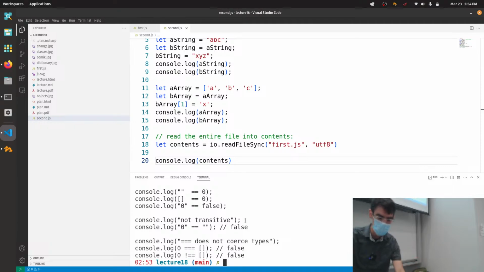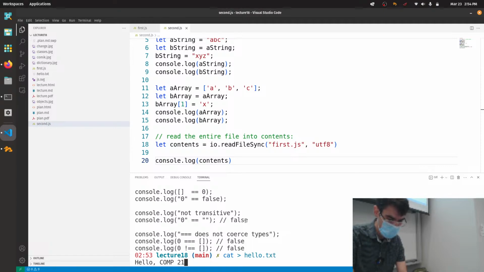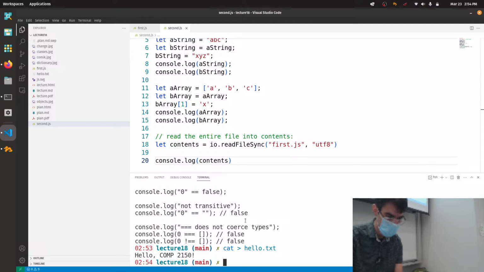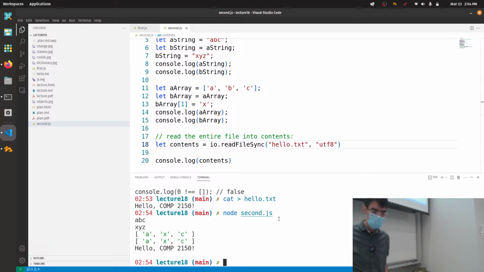So I'm going to change this slightly. I'm going to say cat hello.txt, hello comp 2150, control D, and I'm going to change this to say hello.txt, and then we'll get the same kind of output here. So I'm just reading a different file.